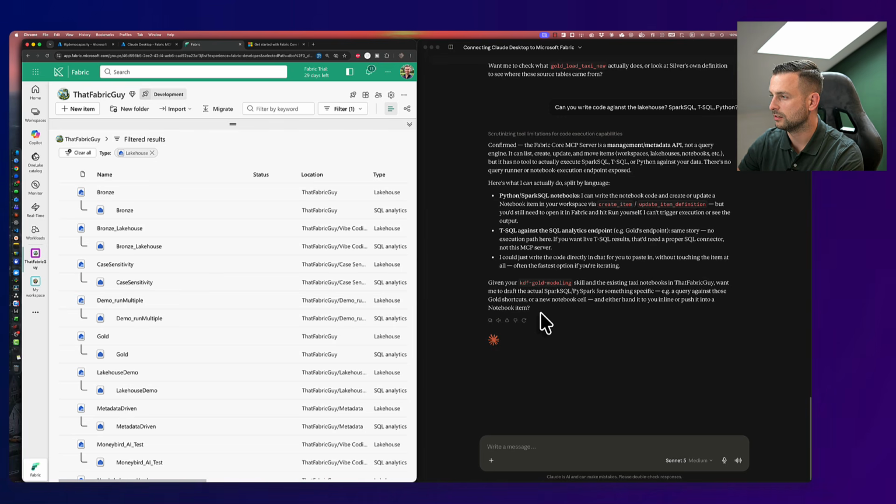Okay. It can write the notebook code and then create or update notebook items. It can not run the items, so we need to run it ourselves. It cannot do T-SQL against the endpoints. That's too bad. It could write the code for me here in the chat, but then again, that's not really going to work. And then we have a skill indeed. We have notebooks available, and no, we do not want that.